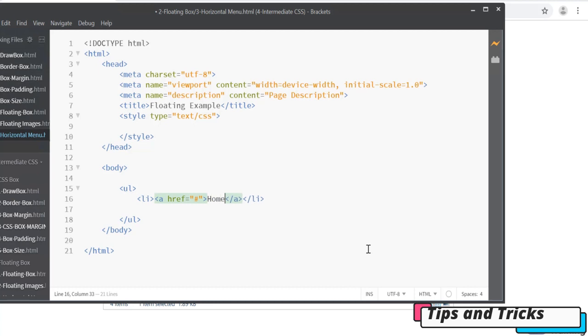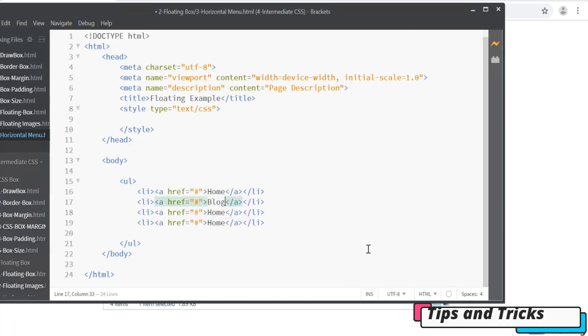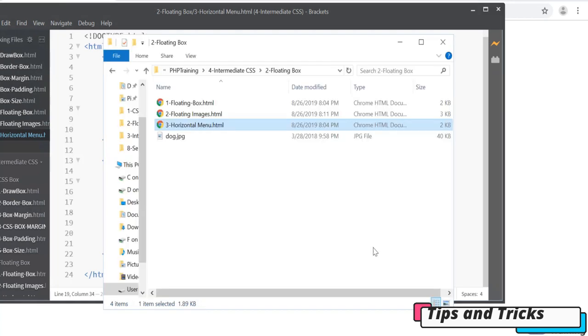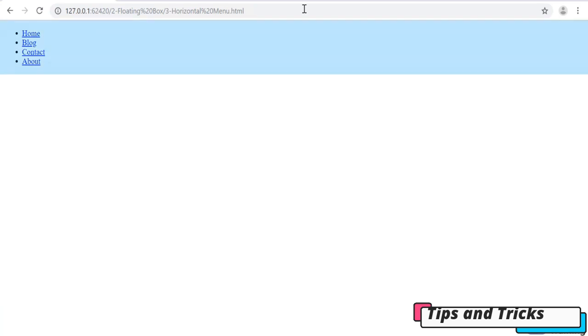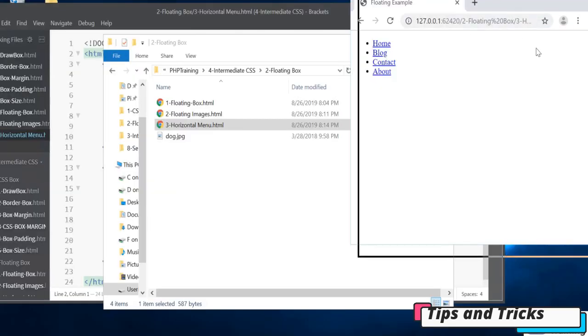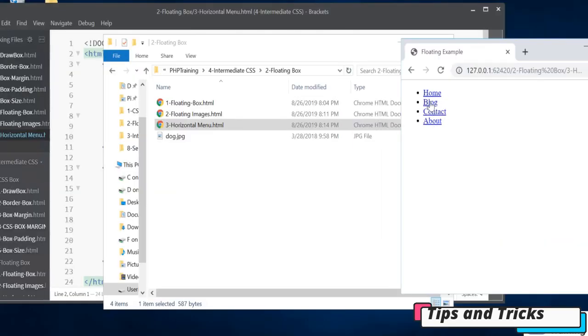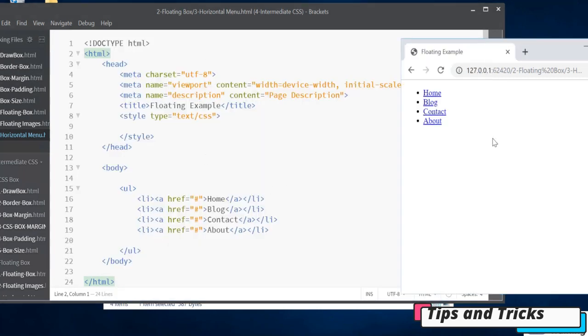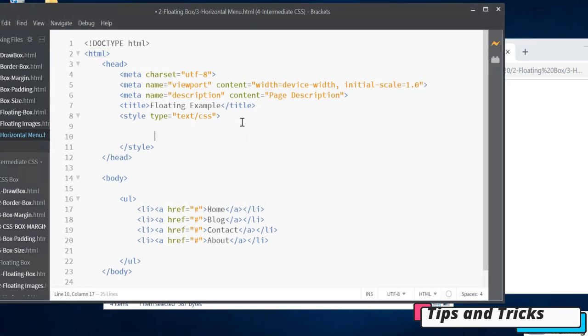We'll say home, then you can have a blog, contact, about. Okay, and if you look at the menu, it's going to look like this, right? So this is going to have a horizontal and a vertical menu. Okay, and then we'll try to remove all these listings by CSS.